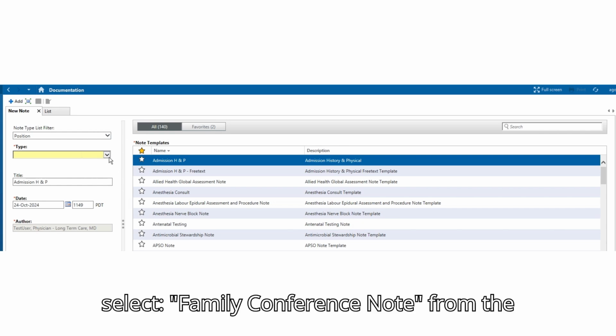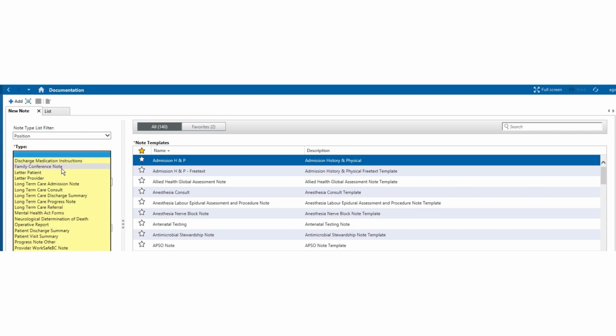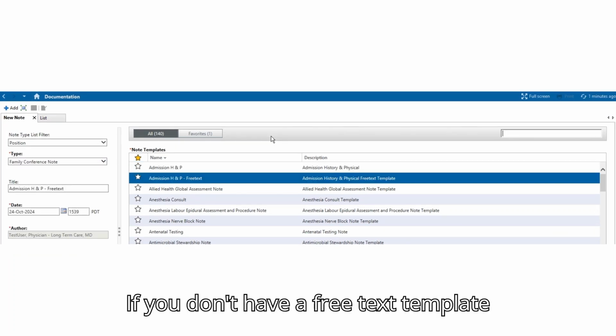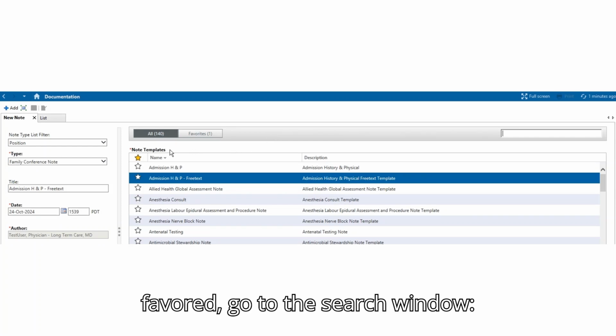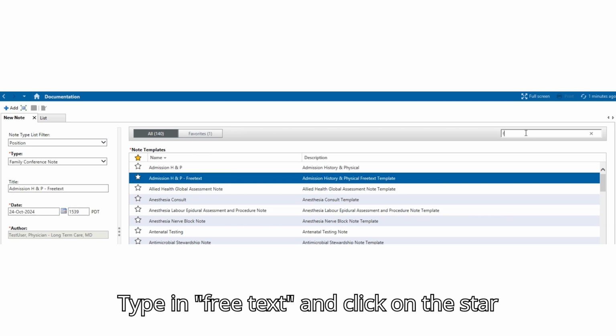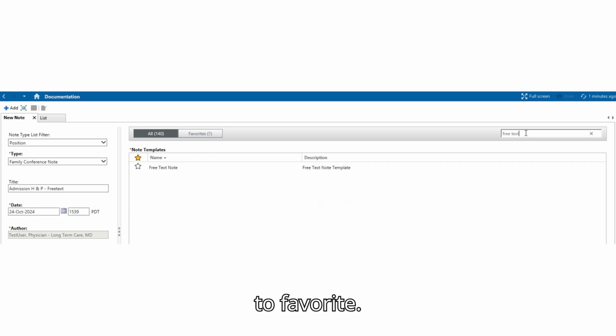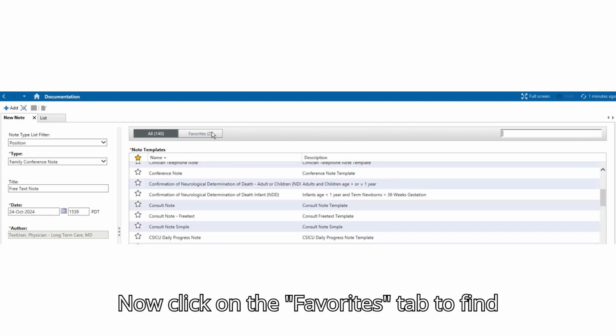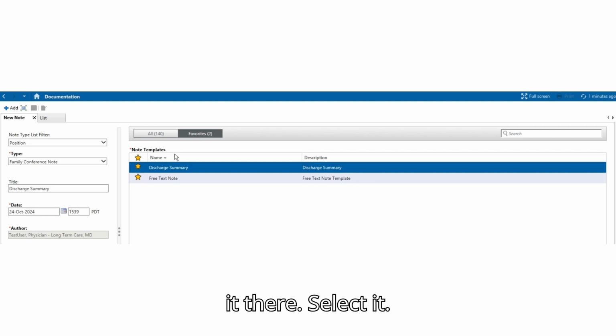Please select Family Conference Note from the drop-down options. Next, you'll need to select a free text template. If you don't have a free text template favored, go to the search window. Type in free text and click on the star to favorite. Remove free text from the search window. Now click on the Favorites tab to find it there. Select it.